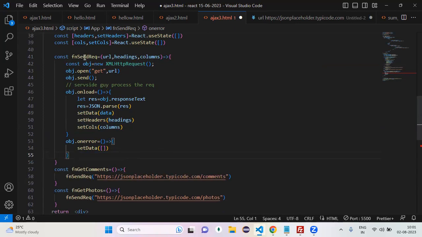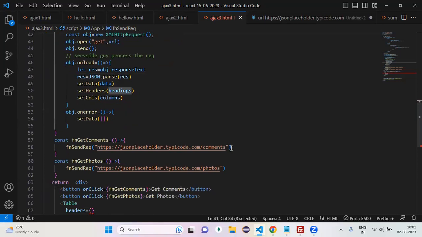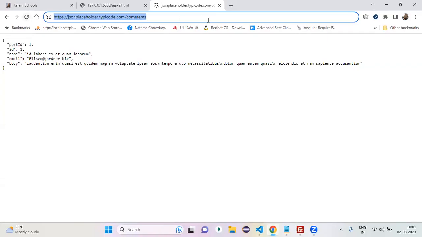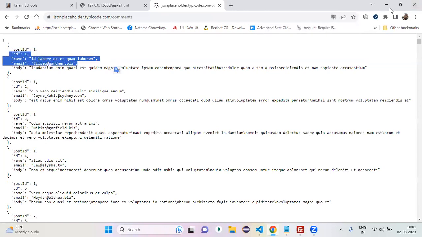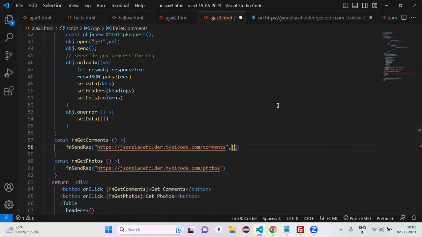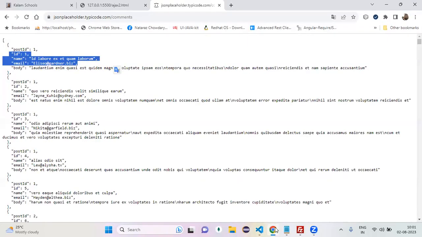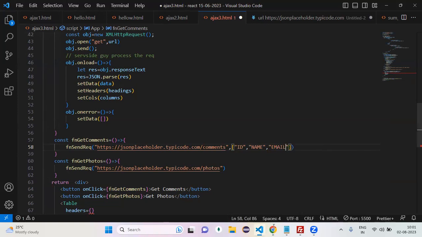Now my function sendRequest takes how many arguments? Three. In setData, we have to pass headings and columns, right? So which headings do you want for comments? See, this is your response. Which one do you want to display? ID, name, email, for example. So headings are ID, name, and the next one is email. Done.